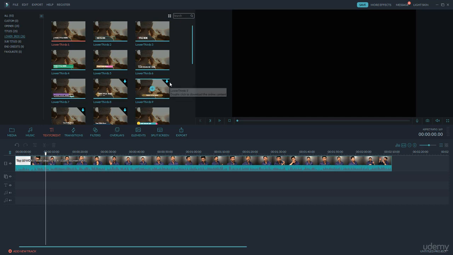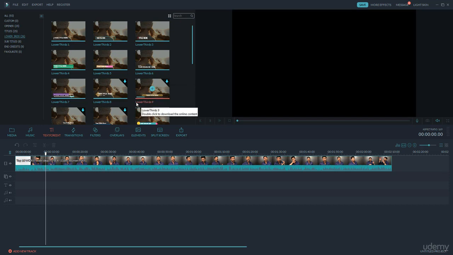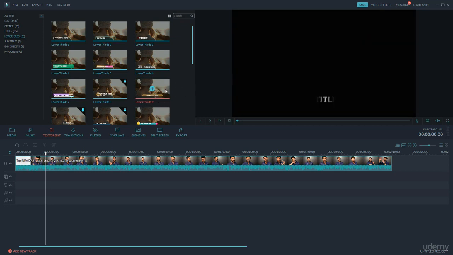Downloading process is pretty simple, just double click on this icon. Look, this lower third is downloading. Now it is done. To see the preview, double click on this. Pretty cool.